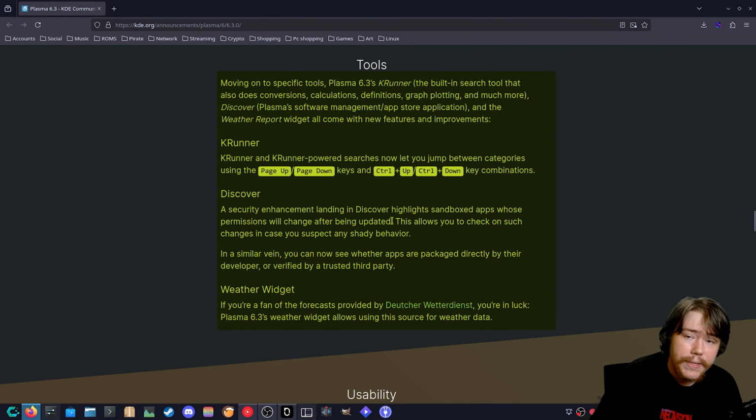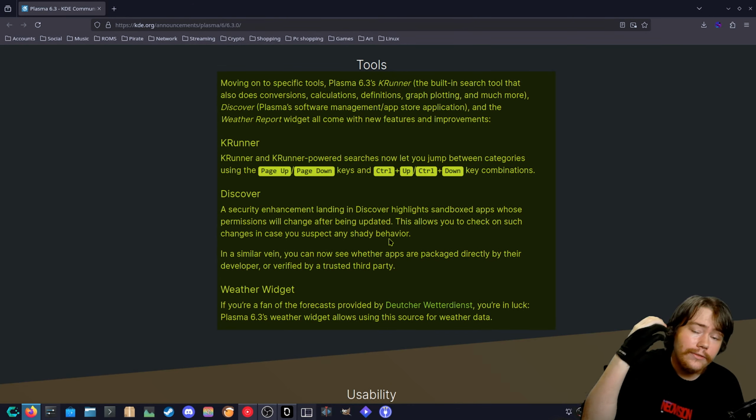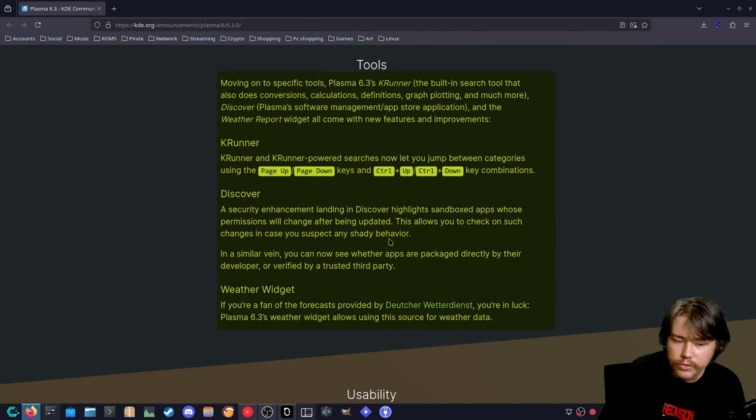And with Discover, there have been some nice additions, like a security enhancement landing in Discover: highlights for the sandbox permissions of apps that will change after being updated. This allows you to check on such changes in case you suspect any shady behavior. So if you're installing some Flatpak or Snap application, I presume also, you should be able to see those highlights of what permissions are being changed, and you can go, well, why is this app changing this permission to access my, I don't know, my camera for some reason when it doesn't need access to my camera? Then you'll be able to see that and go, well, okay, I'm going to block that permission in Flatseal, or I'm just going to uninstall the application because that's shady behavior.